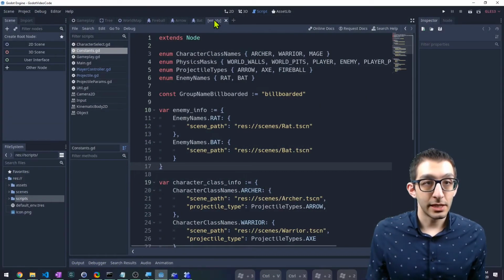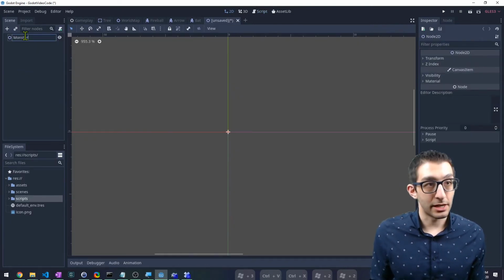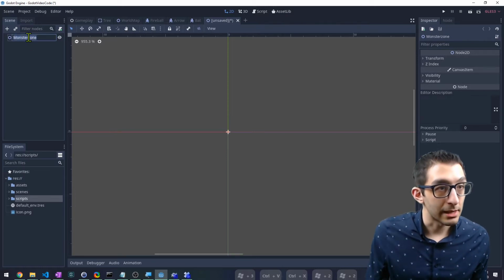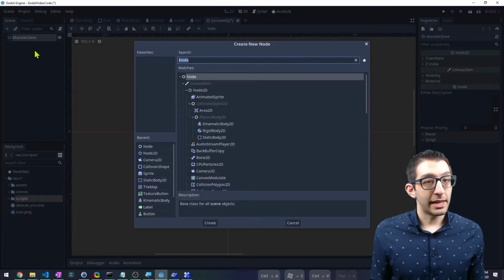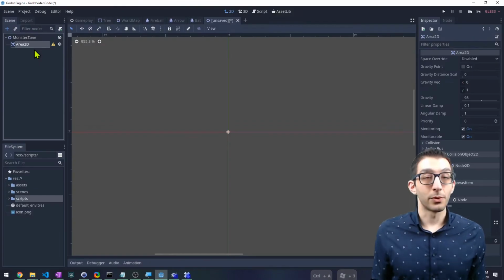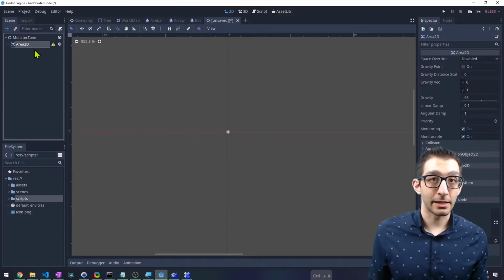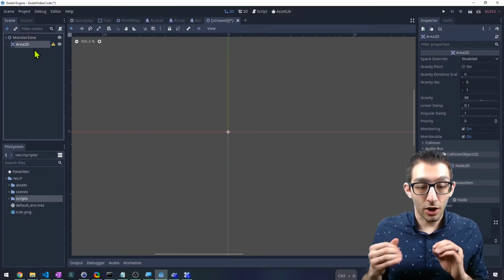Make a new scene and add a node 2D by clicking 2D scene. And we're going to call this MonsterZone. And I'm going to capitalize the Z there. Underneath that, add an area 2D. The reason that we're using an area 2D and not a kinematic body or a rigid body is because all we care about is collision.